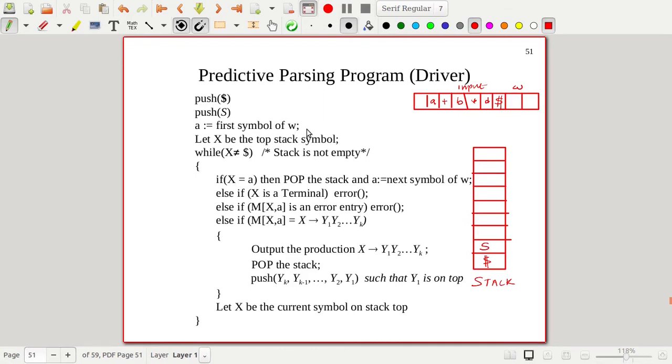Then a is the first symbol of W. This is the input string, and we can use some other name here. Instead of a we can use some c, that will be better for understanding. Initially c will be the first symbol of W. Let X be the top of the stack.